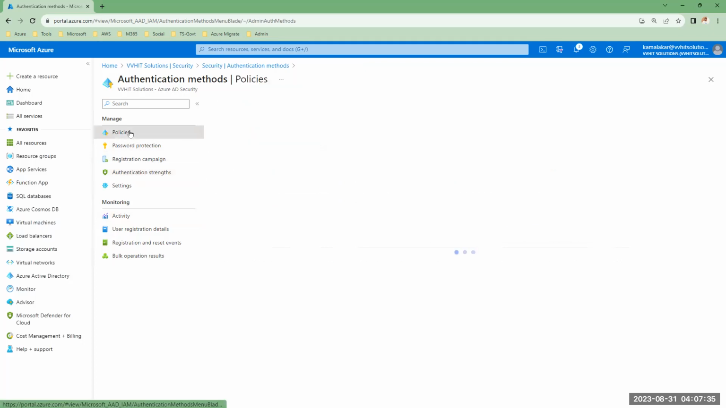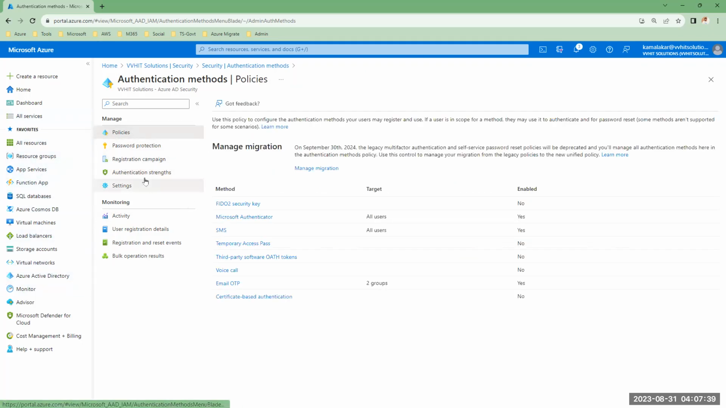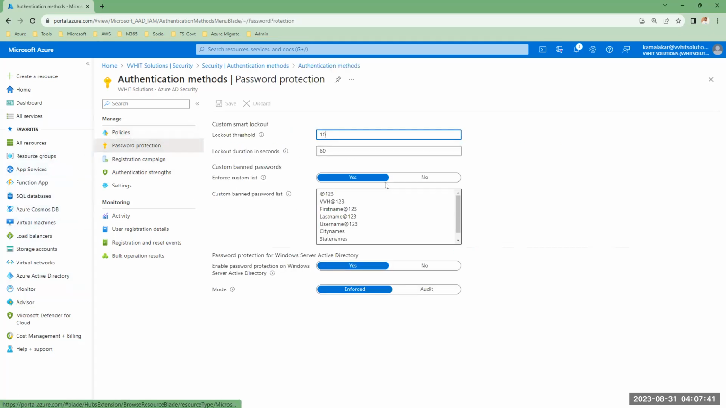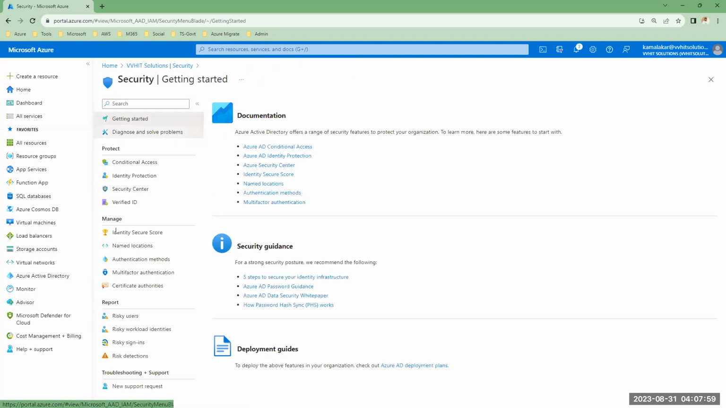And you go to the policies. In the policies, you are going to say password protection. So you can specify how frequently you are going to lock out, and certain conditions you can specify, custom banned password list, and all these things you can specify under the security. You have many options here. So one of them is multi-factor authentication.